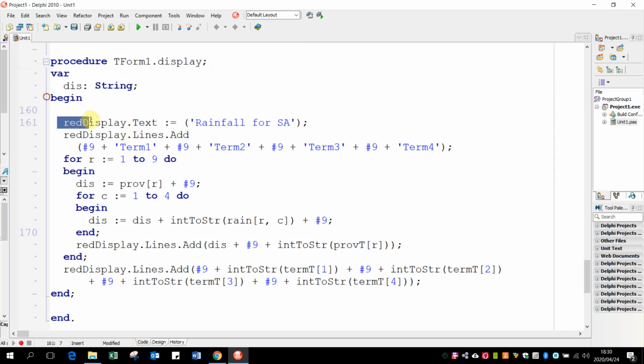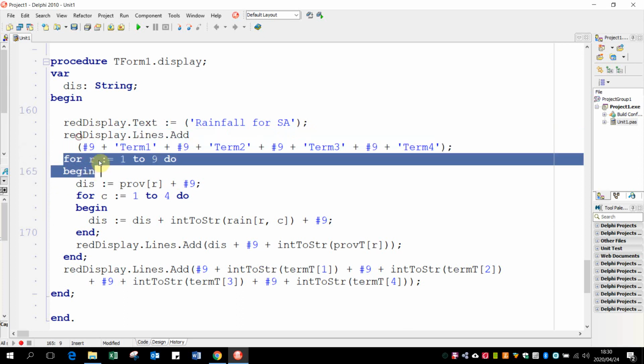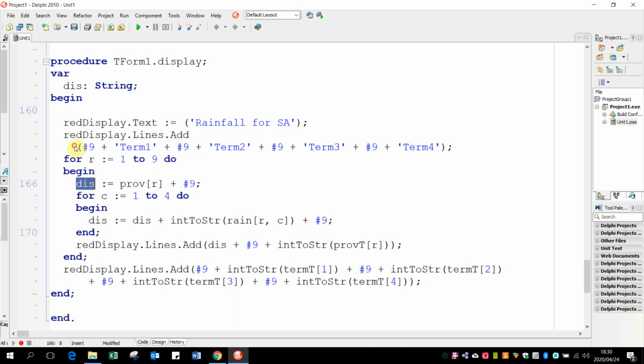So I started off with my redDisplay.Text, so it would clear what's in there and then put the heading on top. Then we put our headings for each term. So I put a tab space for the province name and then Term 1, 2, 3, 4. And then I did my for loop with my rows from 1 to 9. When I start the row, I put the province at position R. You'll remember prov is all my province names, and then a tab. So this would put my province name at the left, at the start of the row.